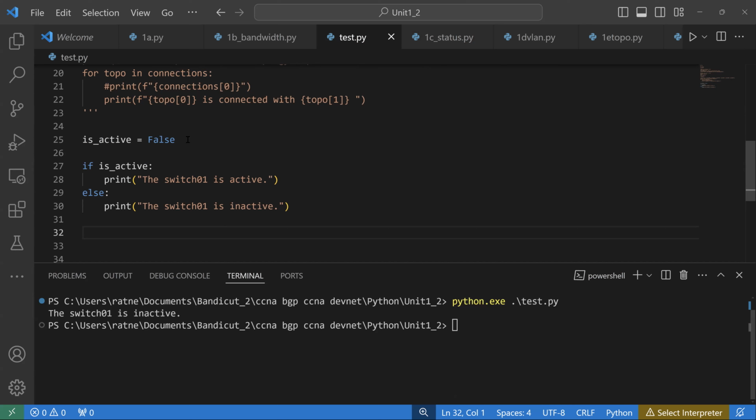So the point here is that if the condition is true, true means 1. So if the boolean is 1, if it is true, then print this statement. Otherwise, go to this. Here the condition is for false. So if I make this a true, anything other than false, it will print switch one is inactive.